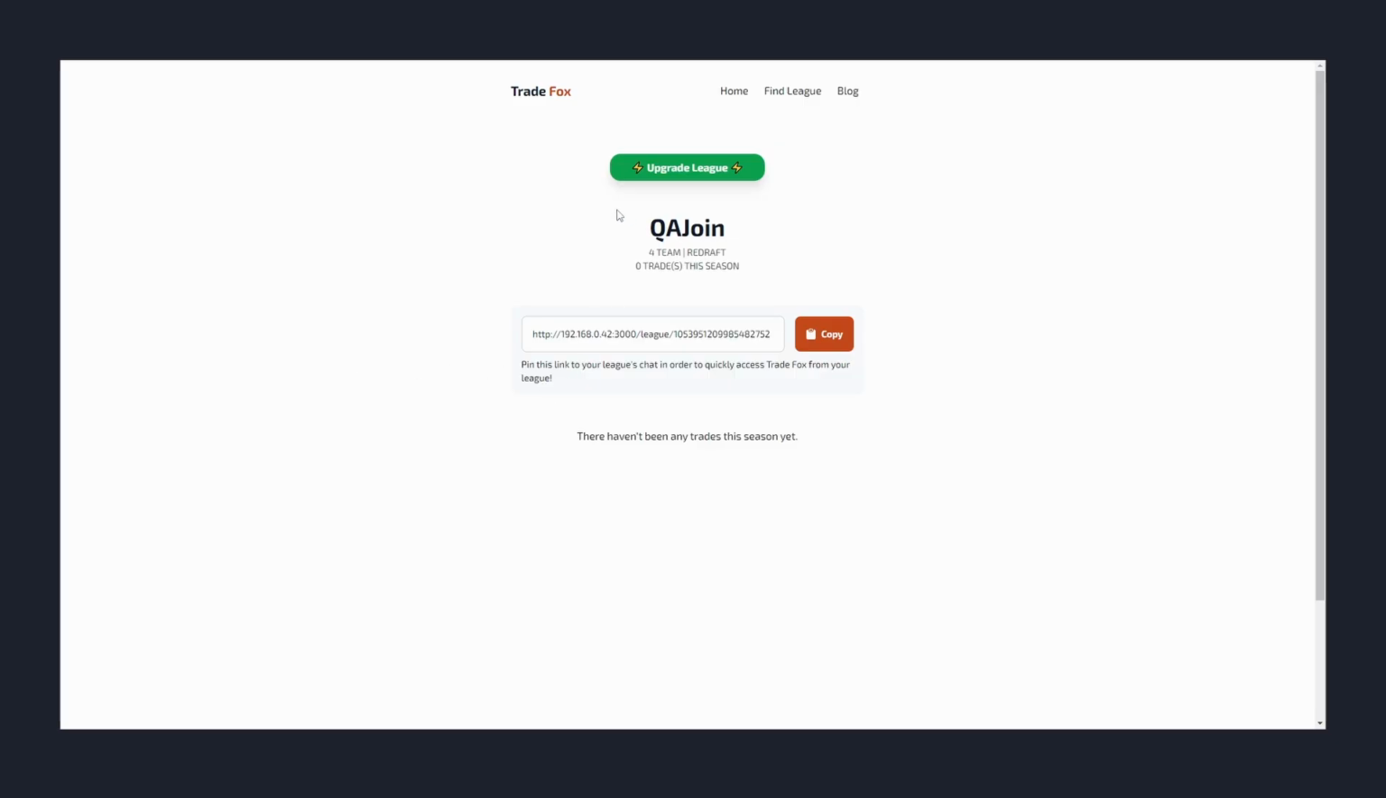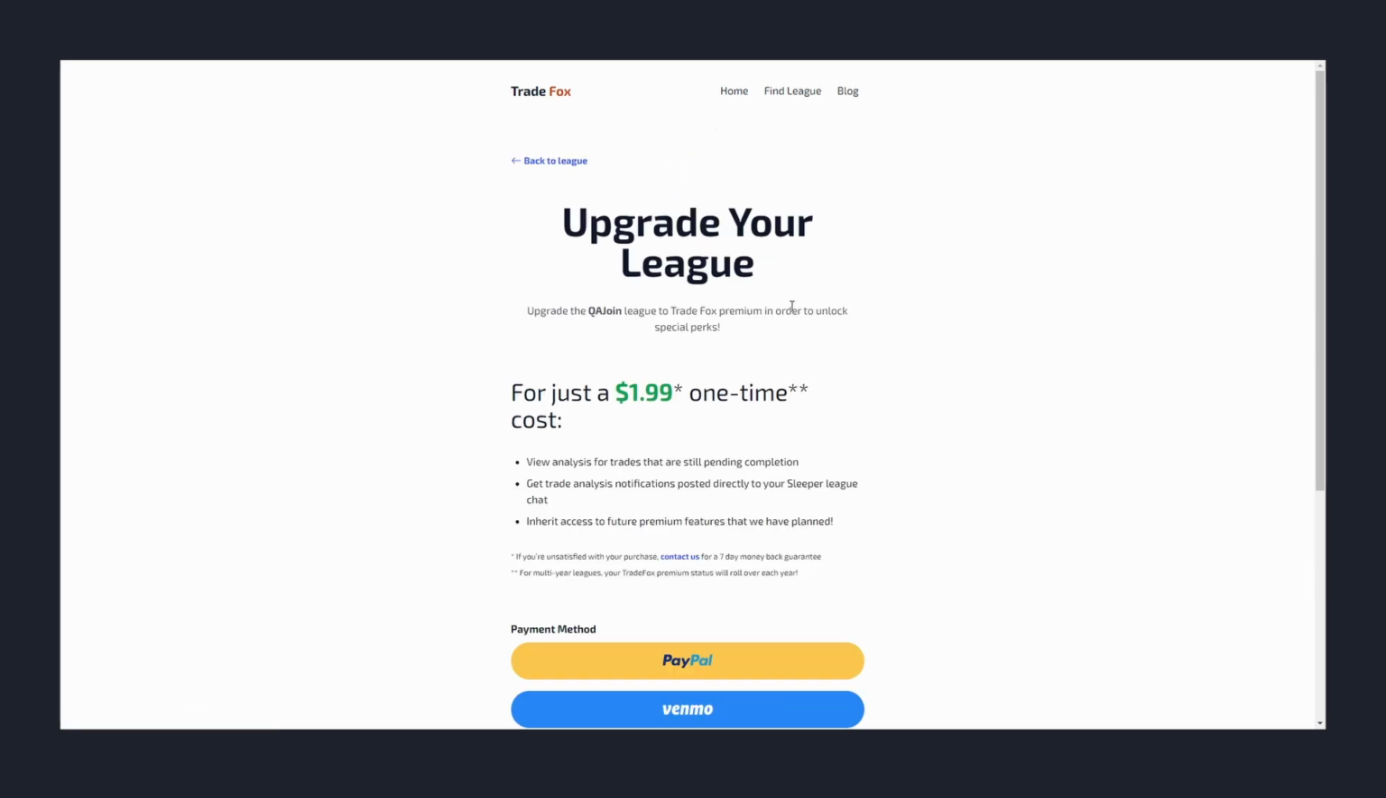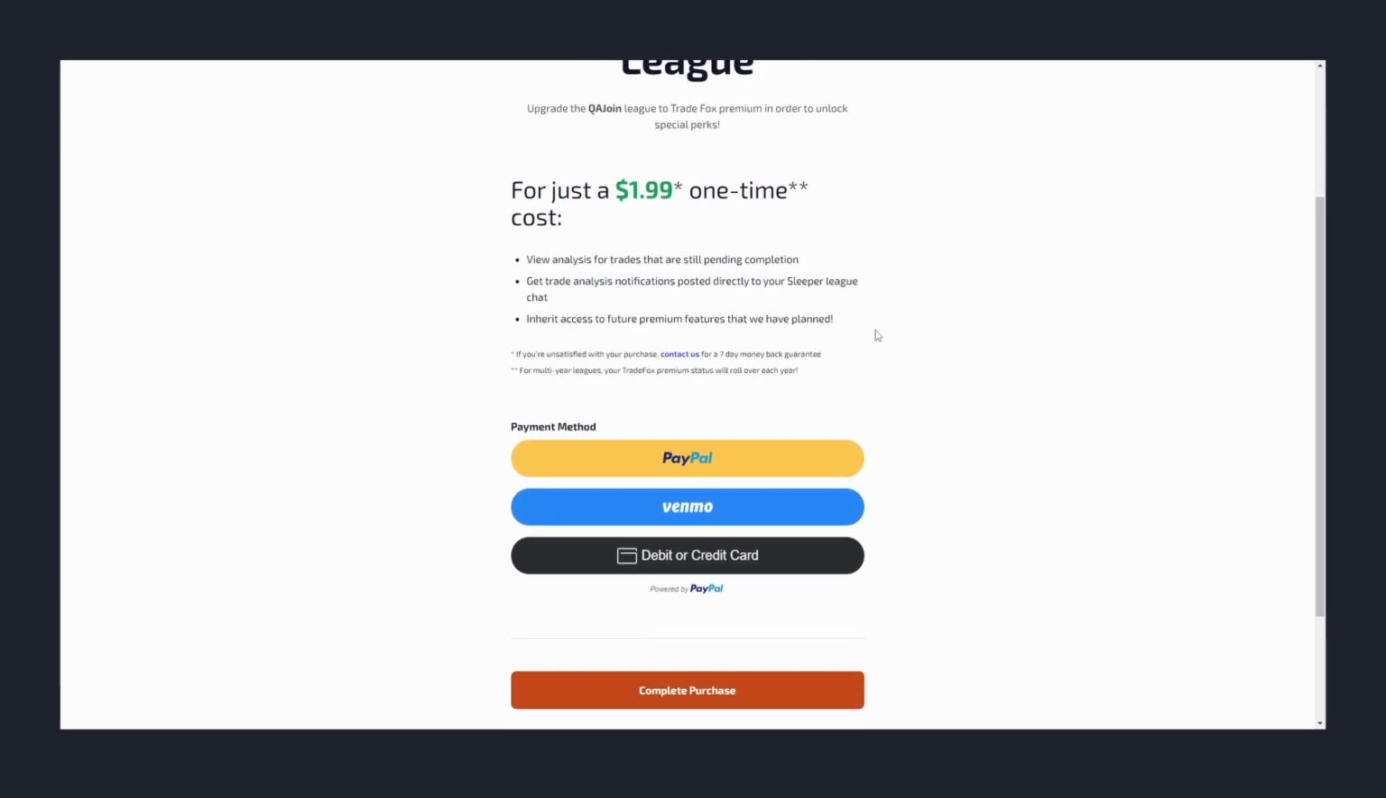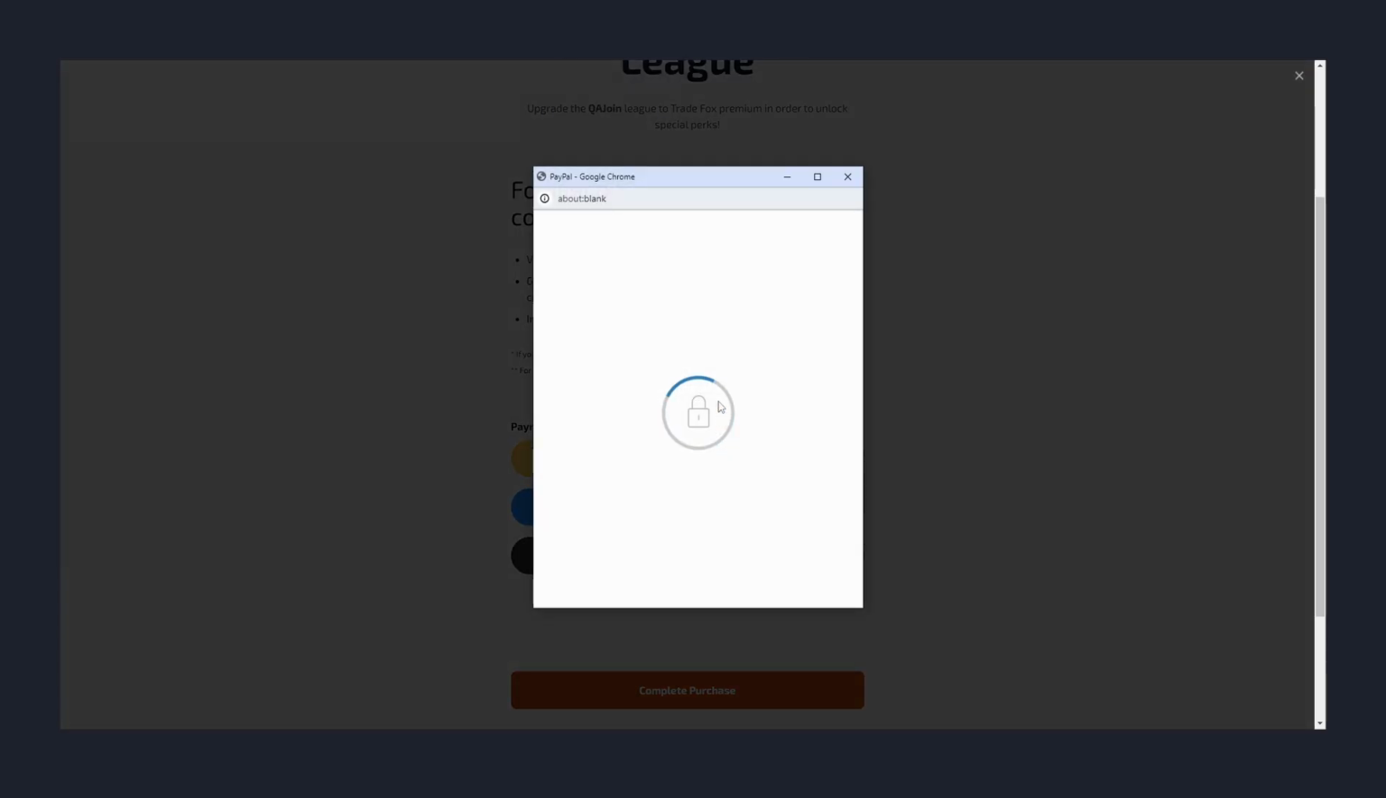So on the league homepage that listed all of the league trades, I added just a little button at the top that would give users an option to upgrade their league. And on this page, I listed the benefits or perks from purchasing premium, listed the price. At this point, I just listed it at $1.99 because I didn't really know what the demand would be. So definitely starting small here. And then added the PayPal integration for checking out and purchasing premium.